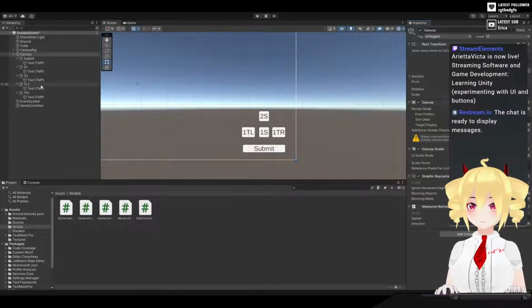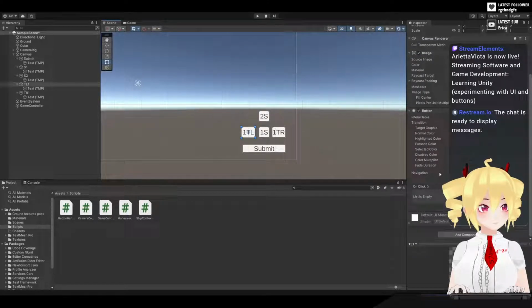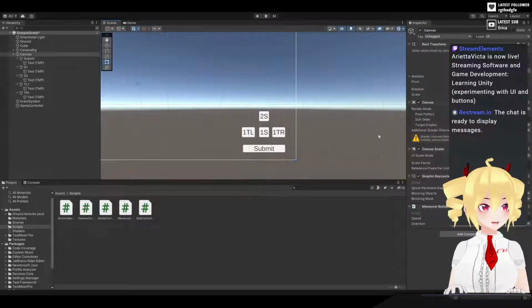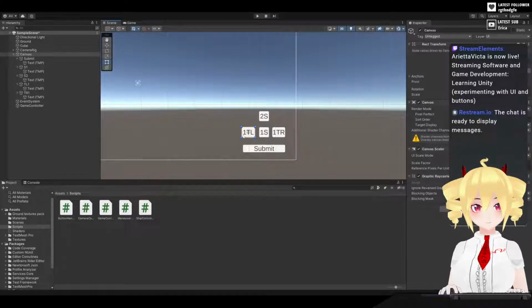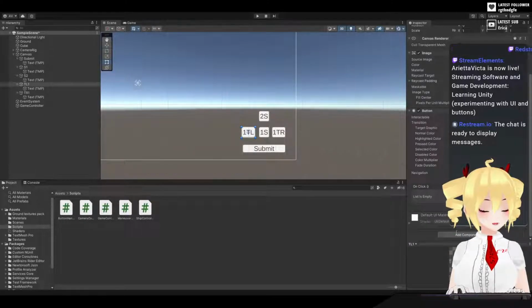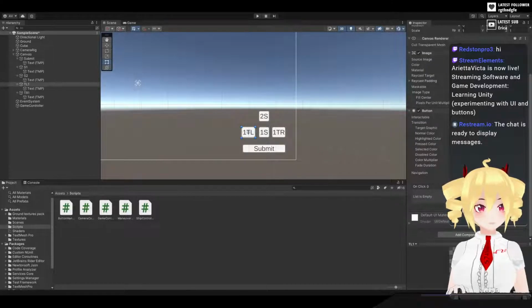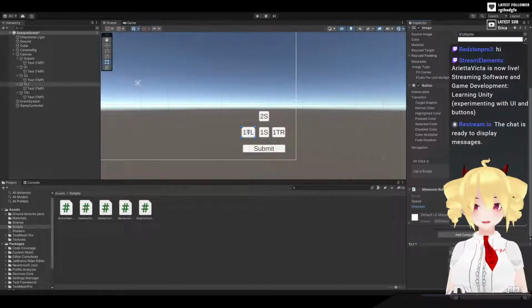Where did that go? Oh, what? Wait a second. Oops, I accidentally added that to the canvas. That's a mistake. Alright. I don't want a new script though. Can I just, yeah, there we go. Alright, one and turn left.